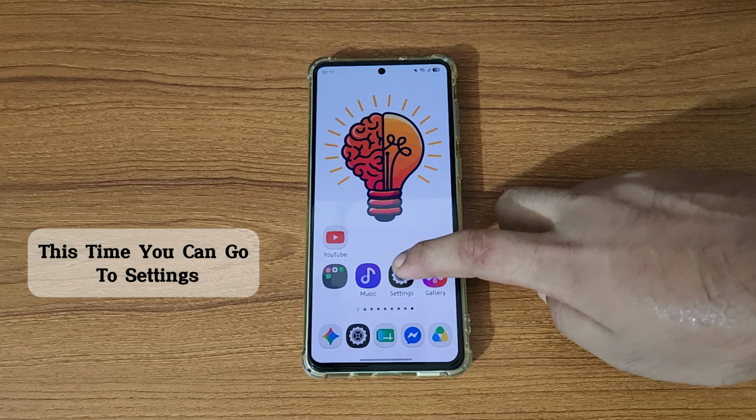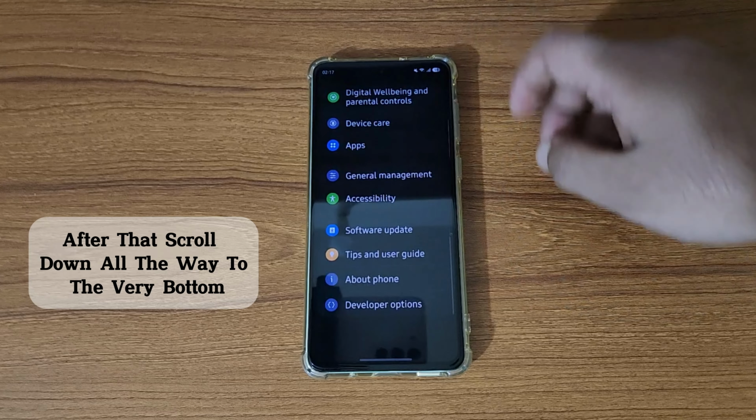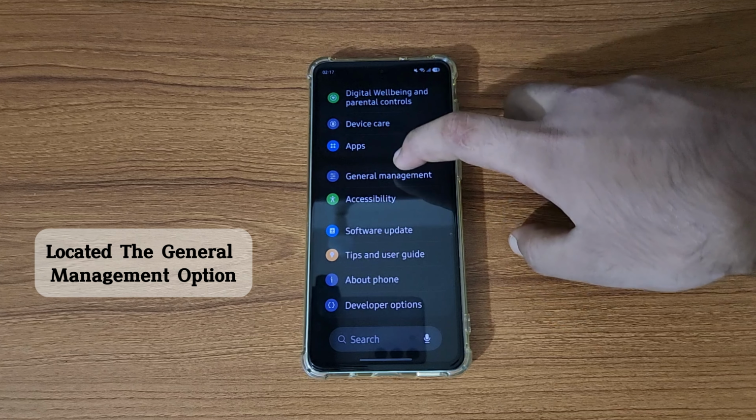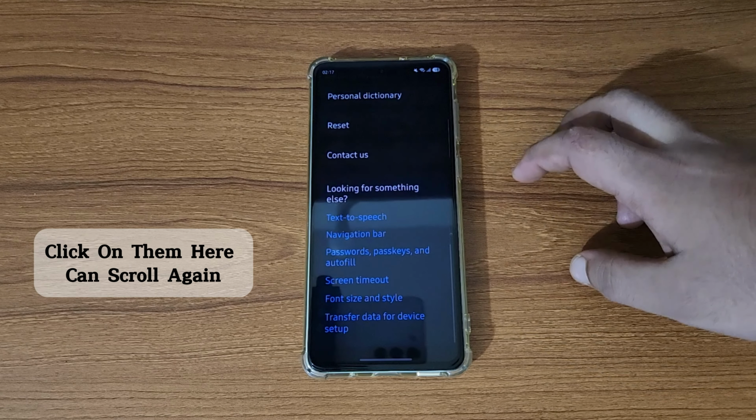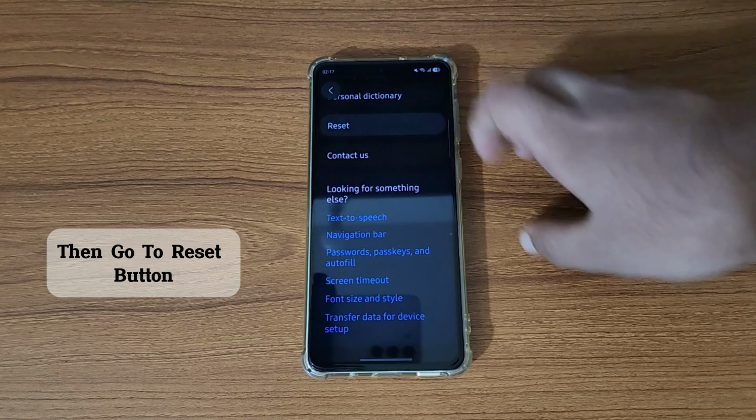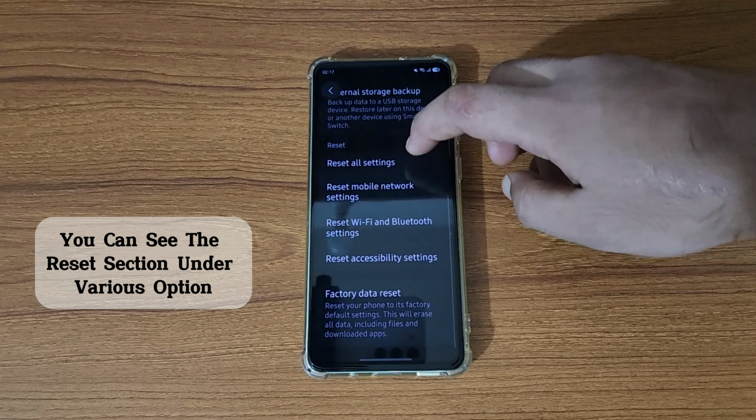This time you can go to settings. After that, scroll down all the way to the very bottom, locate the general management option, and click on it. Here you can scroll again, then go to reset. Scroll down again, and you can see the reset section under various options.